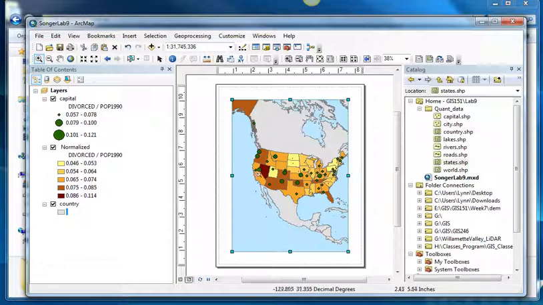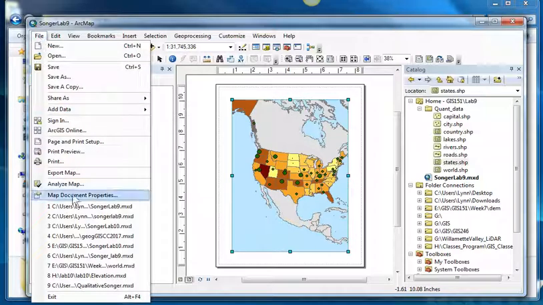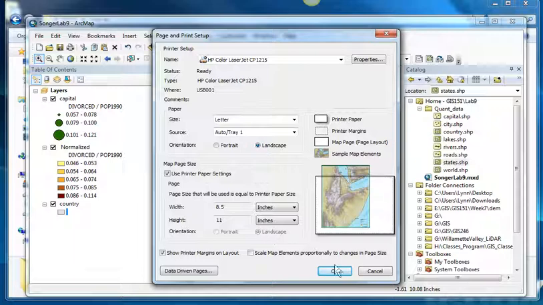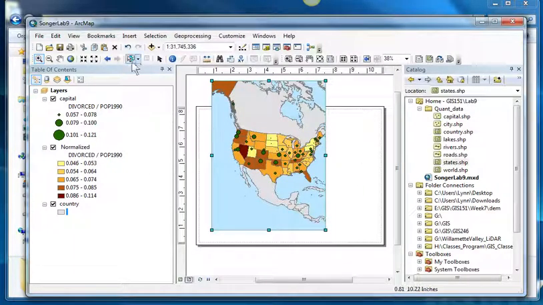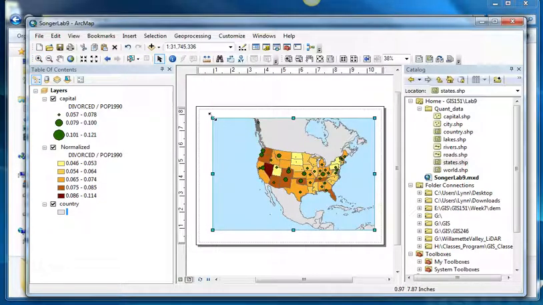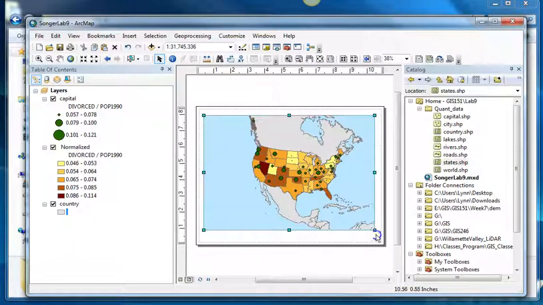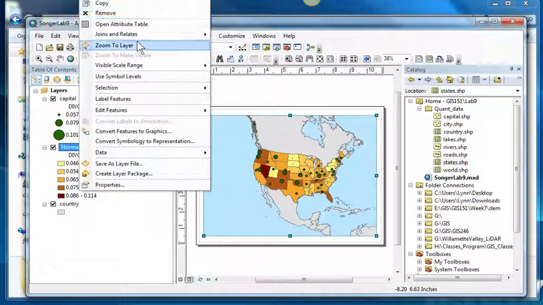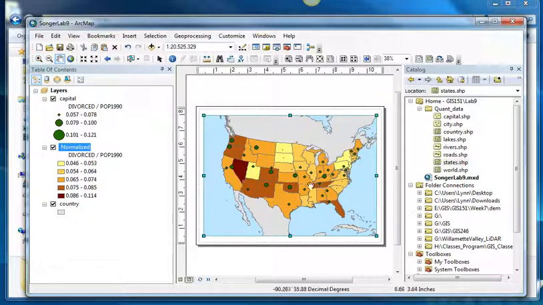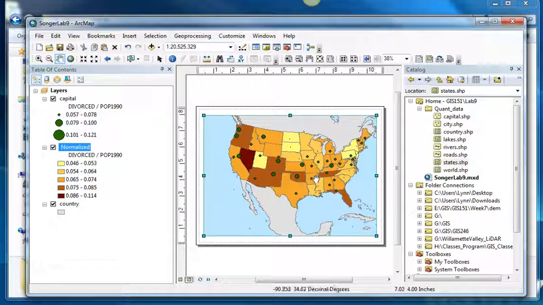Now, it has a longer expanse east-west than north-south, so I need to change the orientation of my paper. So I want it landscape and landscape. I'm going to move those bounding boxes. And this time I can't hit zoom to layer because it's going to give me Alaska and Hawaii. So I've got to just focus on this and then maybe zoom that around. Now, that's perfectly fine for this lab.